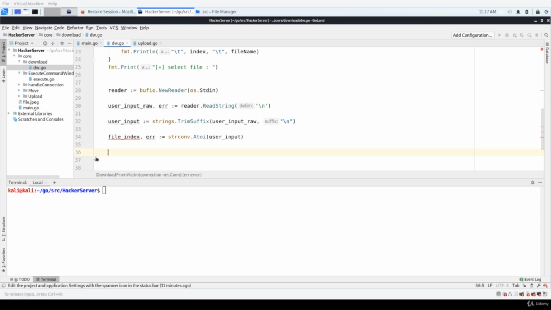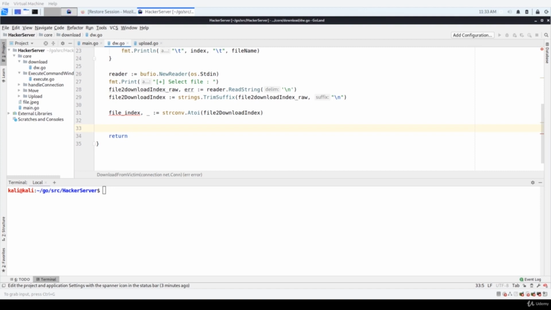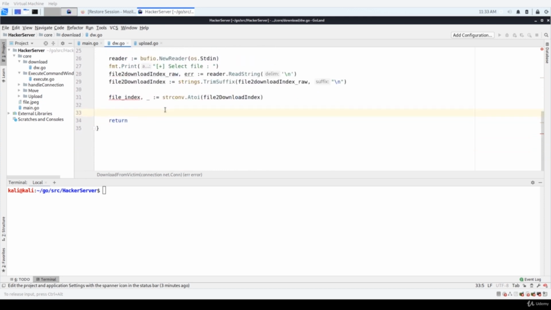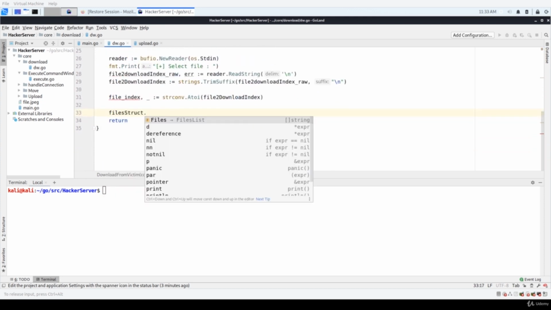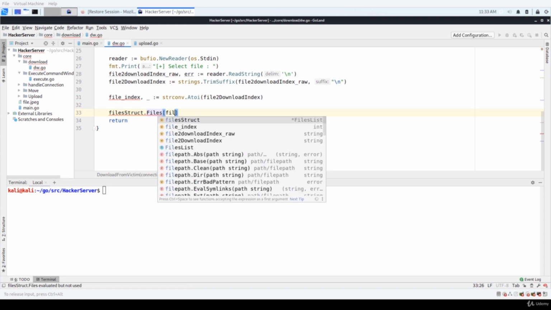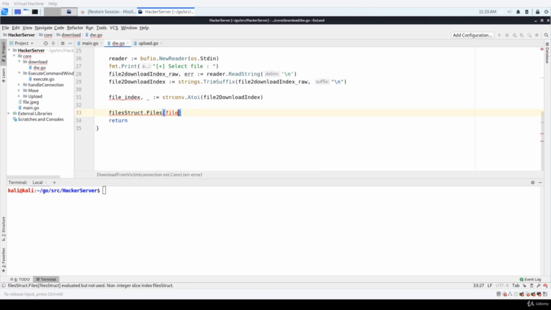Okay, once we have successfully converted it, our next step is to convert this index into a file name. We can use the file index to access the file name. What's the name of the struct? File struct. So we can say file struct dot files, and then file index. In this way we can access the file name, and then we can store it in a variable called file name. Now we have a proper file name.